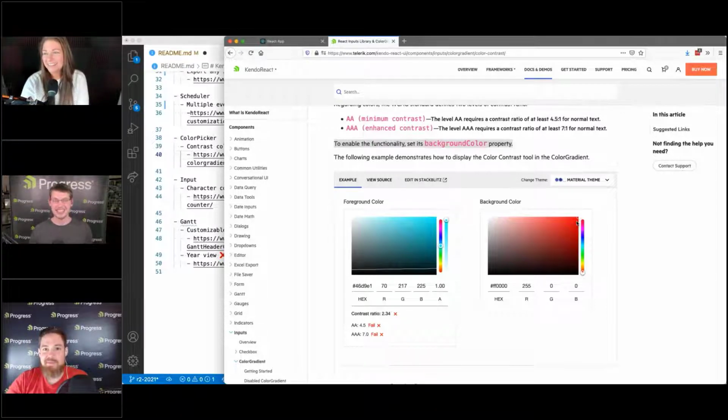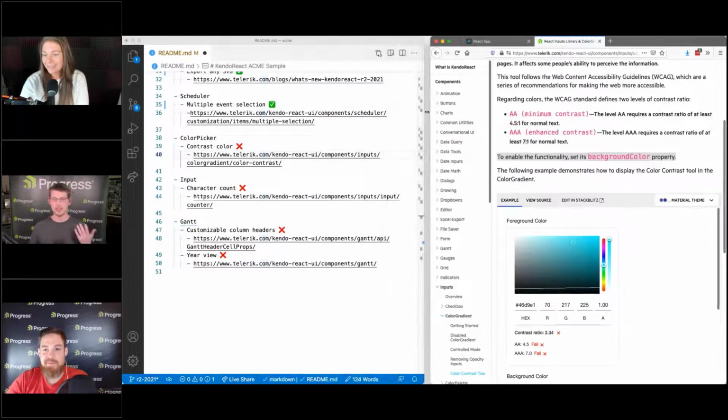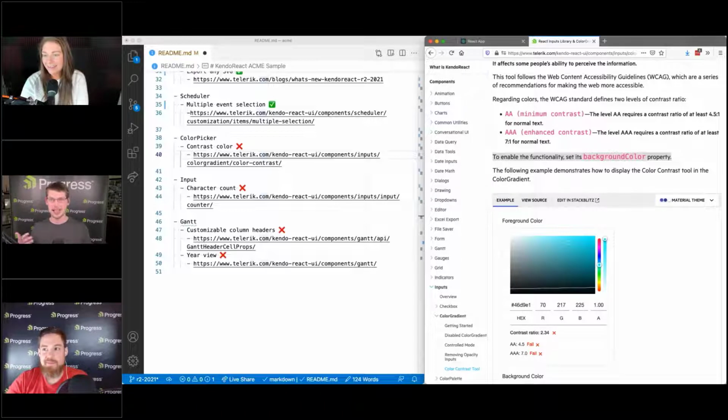But I think if you have any apps where users need to select colors, especially if you're building some sort of design tool and you want to let your users know whether they're making good choices for the color selection, the color gradient can now help you do that. So kind of nice.